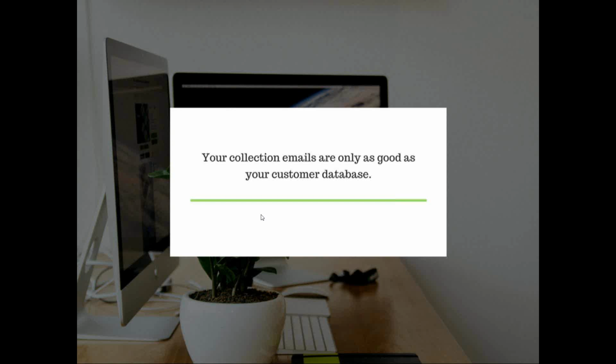And then for your email lists, as it says on this screen, your collection emails are only as good as your customer database. So you want to be checking up and seeing if the emails that you currently have in your database are still good emails. Are you sending them to the right person? Does that person still work there?